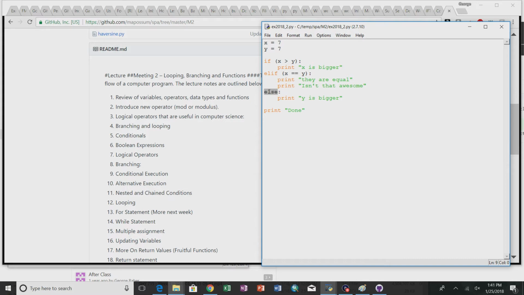That's the difference between y is bigger and done. Done runs no matter what. Y is bigger runs if and only if all the other conditions above it in the same nested line are false. This code here runs no matter what. So this is like going back to the main program. All right, that's the difference between conditional and alternative execution.